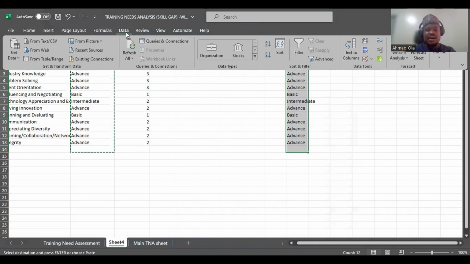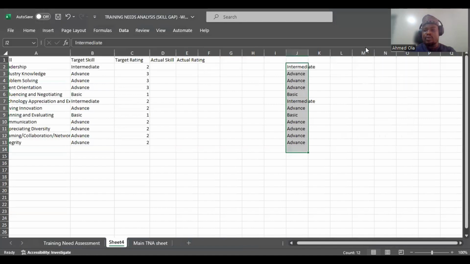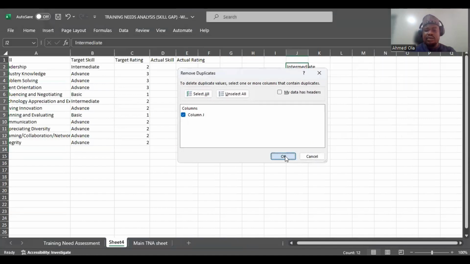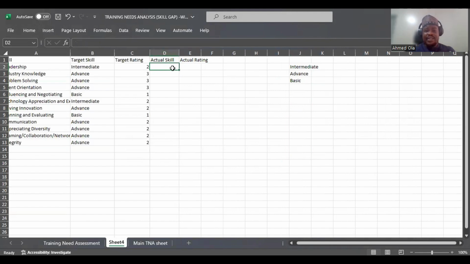Just go to the Data tab, and very close to the next column you see Remove Duplicates. For just column J alone, I've removed duplicates. So I now have intermediate, basic, and advanced. Now I want to do a drop down on this particular column, whereby anytime someone selects intermediate, the corresponding actual rating is going to pop up. We're going to do that later. But here, I just want to first make them select any of these three different levels of skills.